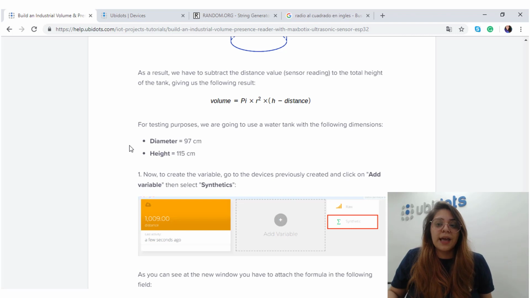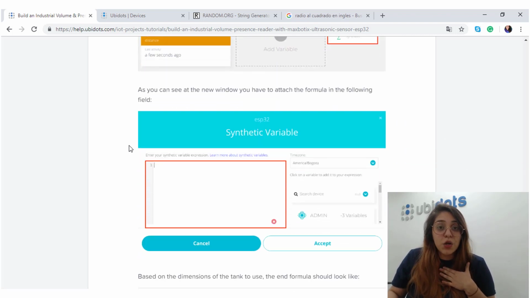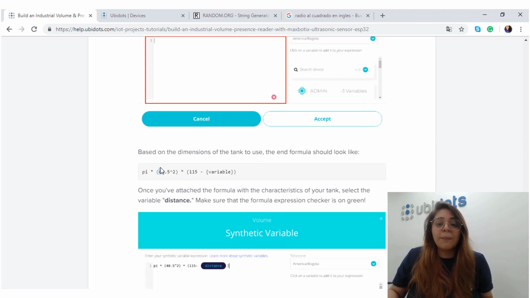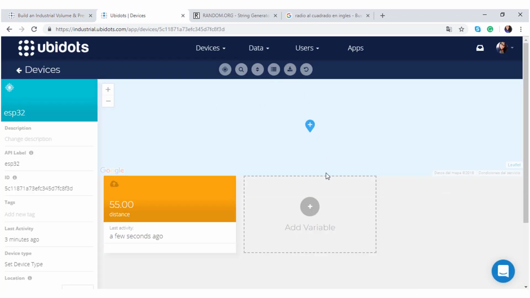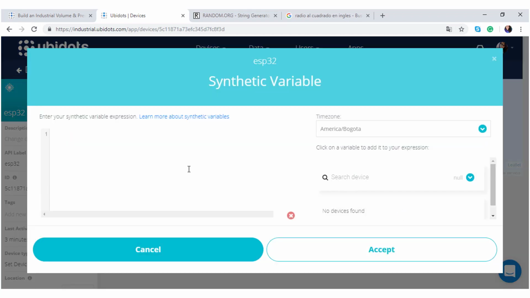Taking as reference the dimensions of the tank that I used for my test, I'm going to apply the formula into my account so you can see the result. So let's create the variable first. Here, press add variable, then synthetics, and assign the formula. Here I have it. So I'm going to remove the variable key and assign the variable that I want to compute in this variable. So let's find my device, which is called ESP32, and then let's assign the variable distance.